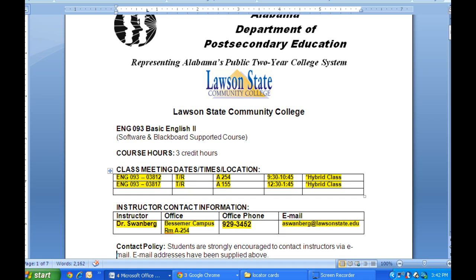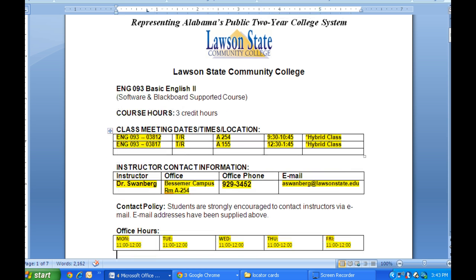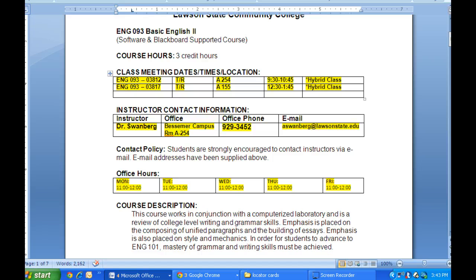My office is in the back of classroom 254 on the Bessemer campus, and my email is aswanberg@lawsonstate.edu. There will be an Email My Instructor button right at the top of your left-hand menu in Blackboard in the class, and you can feel free to use that button to contact me at any time. I do have an office phone, and you can leave a message there, but you'd probably get a faster response by email. My office hours are listed as 11 to 12 each day of the week.